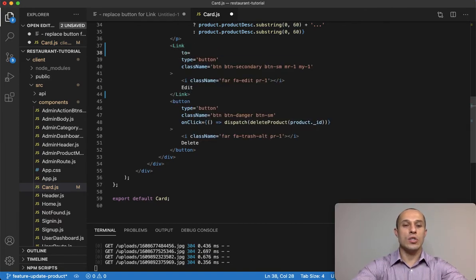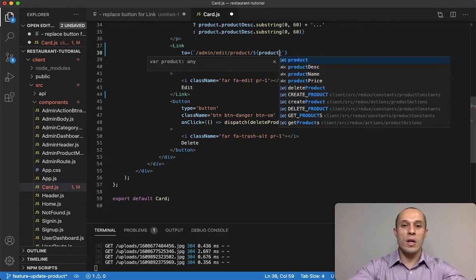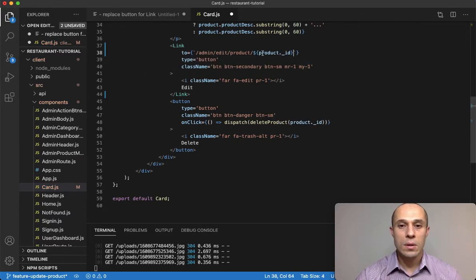We're just going to add a to attribute, and we're going to start off with some backticks. And the reason being is because we're going to use some JavaScript here. So this URL is going to go to admin/edit-product/ and then here is where we're going to pass product._id. Okay, so this URL will take us to the new component, but we need this ID specifically for the product that we click on to know exactly what is it that we're trying to edit.